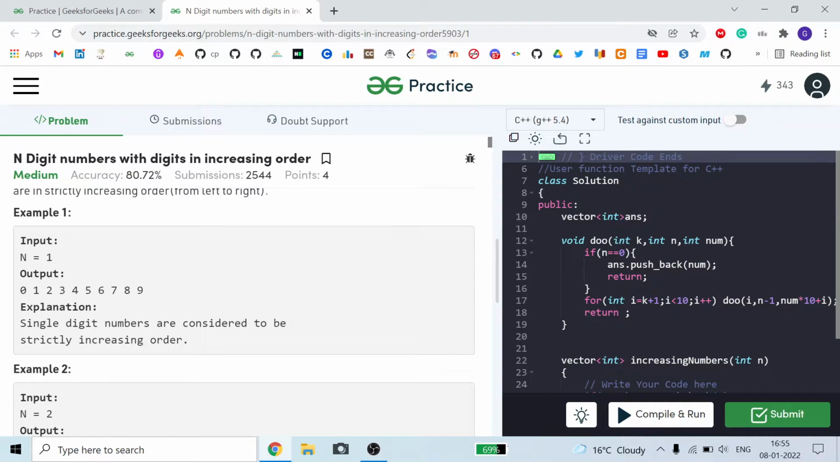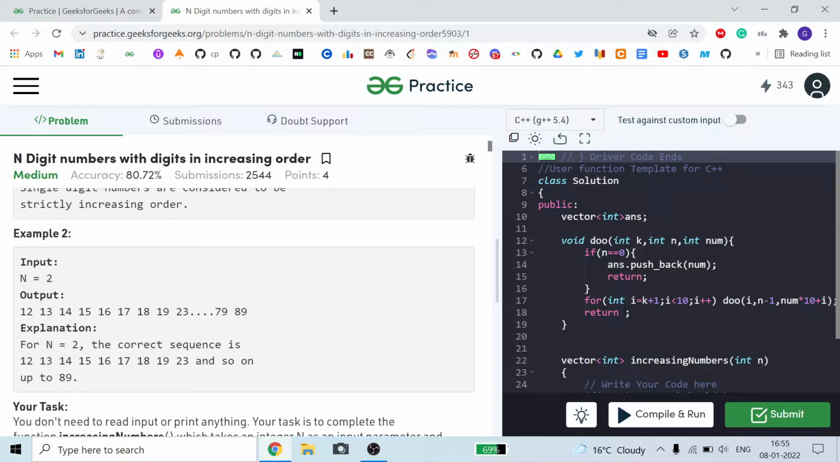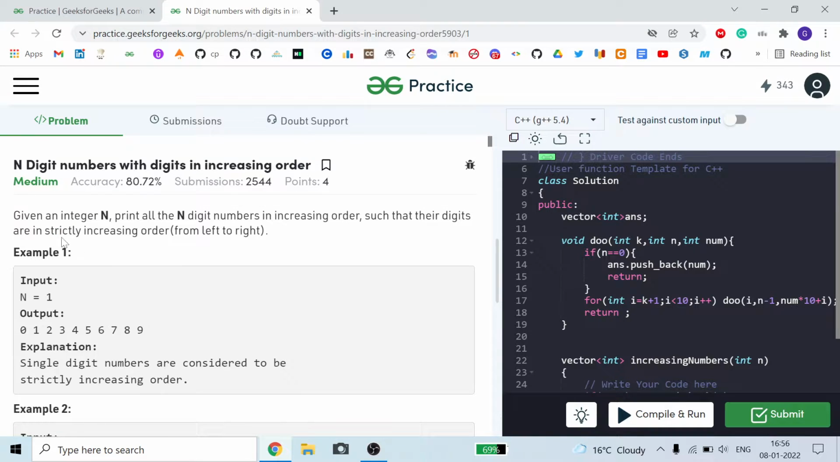For n equal to 1 they have a single digit, so that doesn't have any comparison. Here n is equal to 2 and we are printing two digit numbers 12, 13, 14, 15, 16 up to 89. But you can see after 19 we are printing 23, not 20, 21 or 22. Why? Because if we print 20, then 0 is not greater than 2, so this will not be an increasing digit number. Same for 21, 1 is less than 2, and 22, 2 is equal to 2, and we have to print strictly increasing order from left to right.